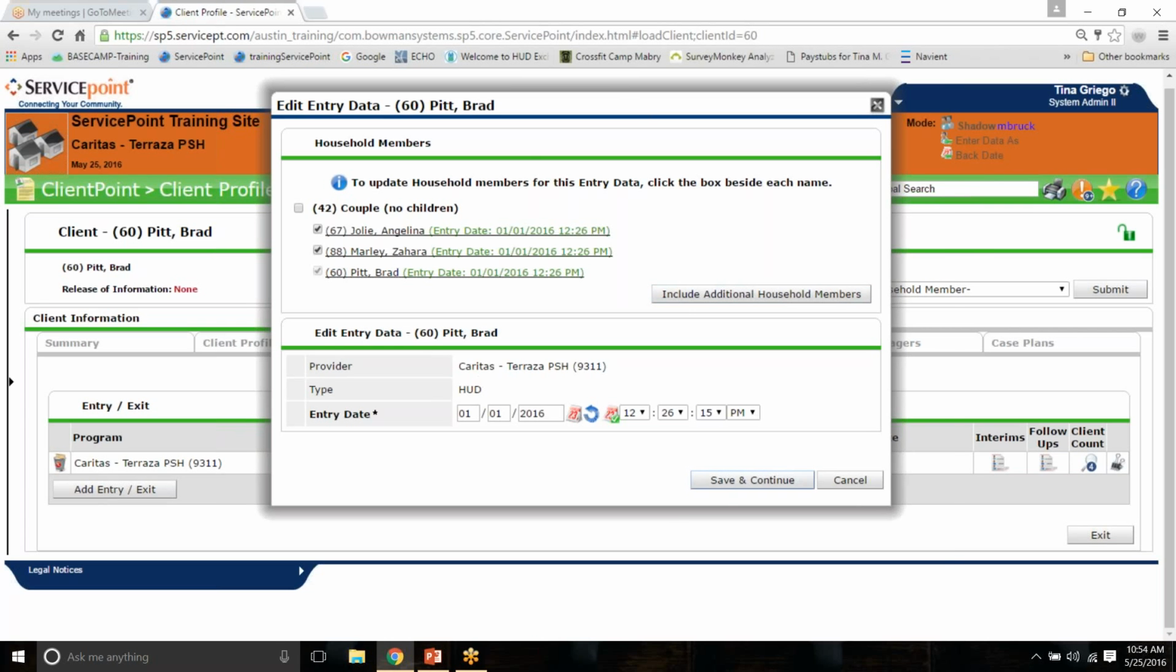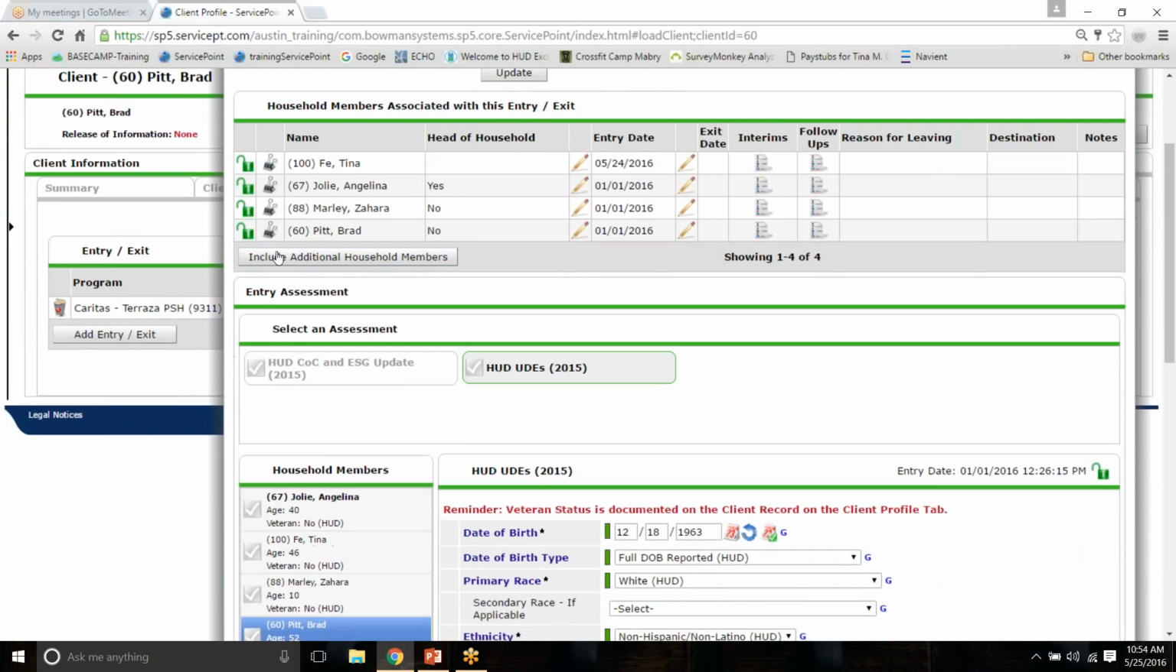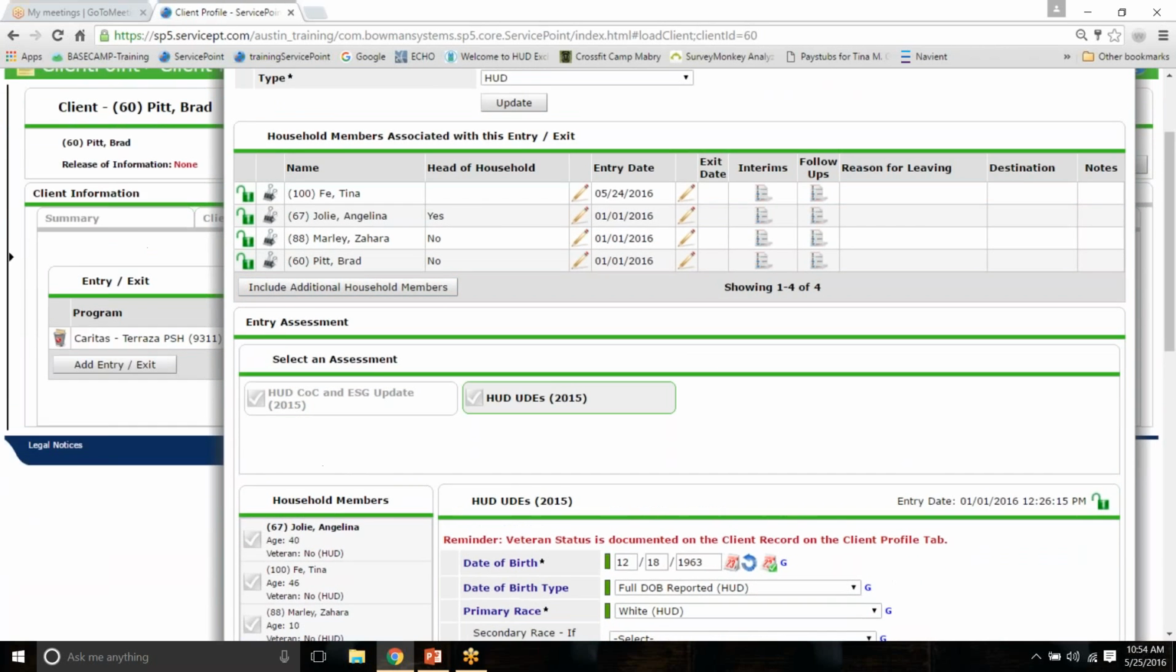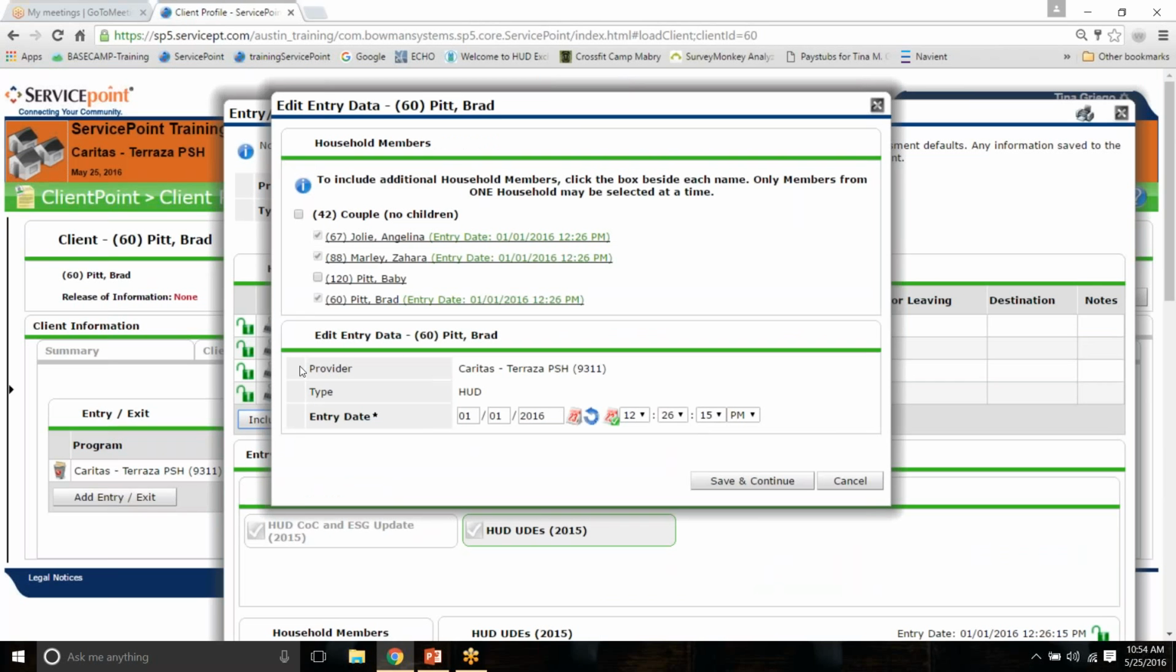You want to save and exit, and where you want to be adding people into an additional entry is right here under include additional household members, now that you're actually in the entry. So you would click include additional household members, and then you would bring in baby. So this is where if the date isn't the same as the original entry for everybody else, it's only going to change the entry date for baby Pitt to whatever we say is true as of here.